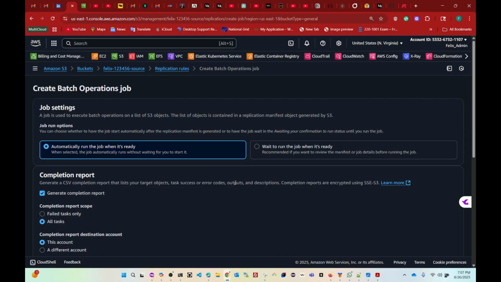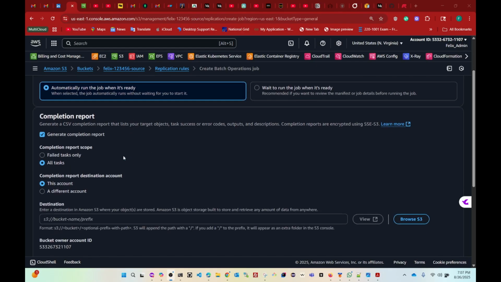So AWS S3 replication uses what we call a batch operation job to replicate existing objects. So we need to set this up, and it's asking whether we want it to generate a completion report. Yes, I want it to generate a report. That is, after the batch job is completed, I want a report of the job, of the process. And do you want the report to be on all the objects in it? I said yes, so I take all tags.